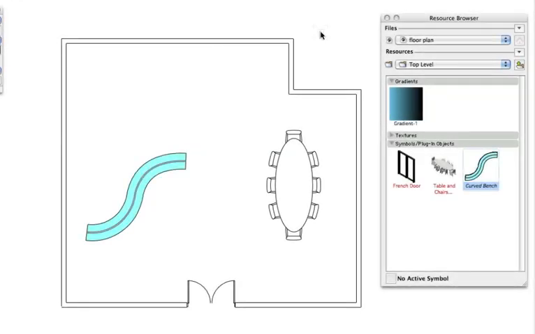Additionally, resources from one Vectorworks document can be referenced into other Vectorworks files. This means when changes are made to a resource in the source file, all of the reference symbols in other Vectorworks files will be updated as well.